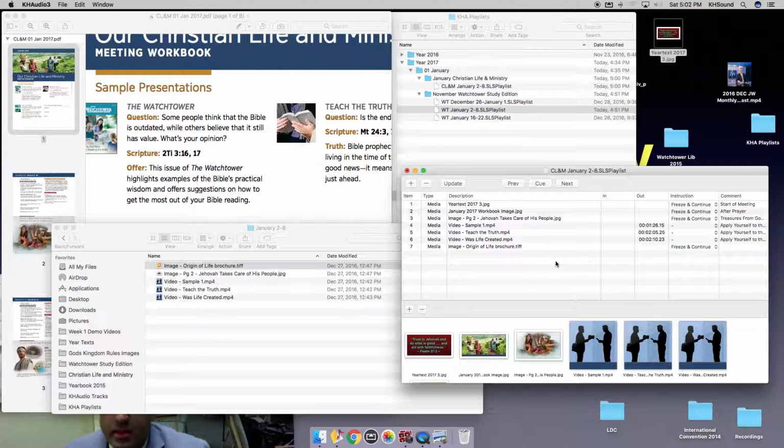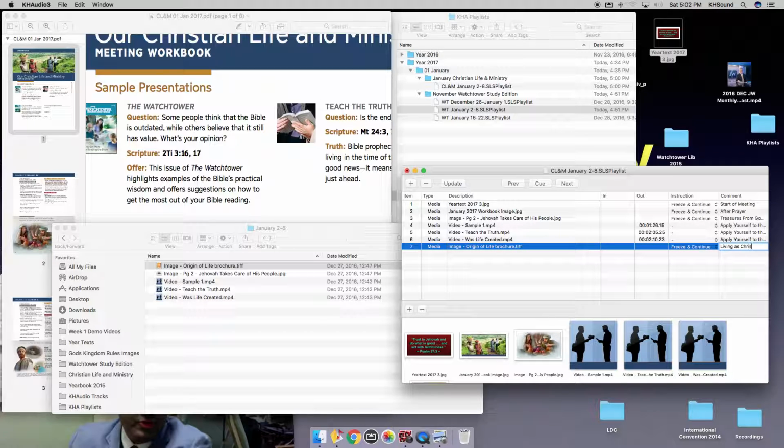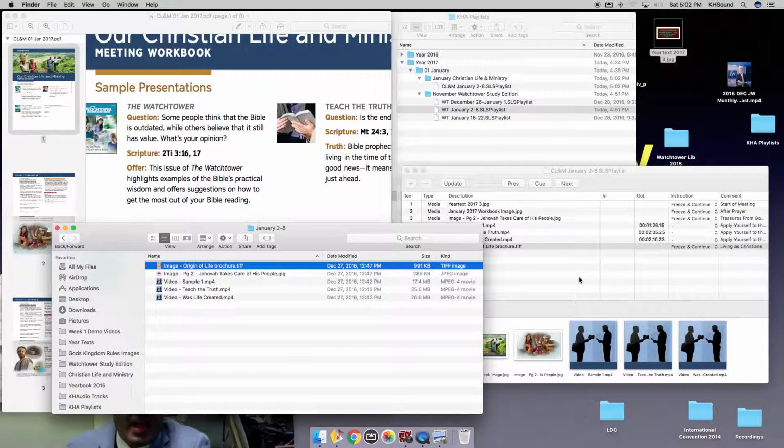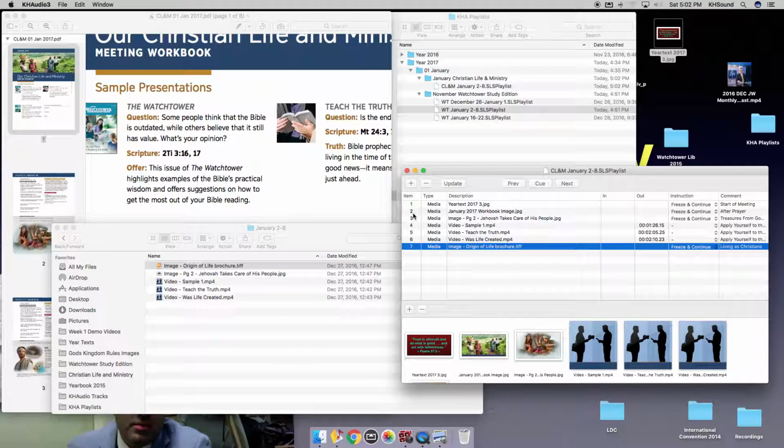Again, the last thing I dropped in here is for Living as Christians. And I'll save it. Now you notice that I have pulled in basically 5 items from this folder, and then two additional items in the beginning, making 7.